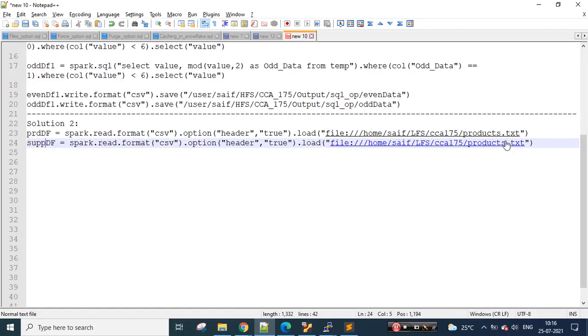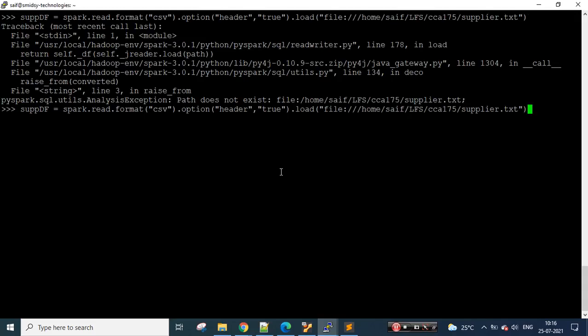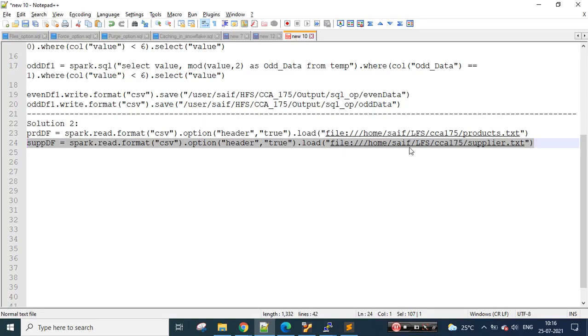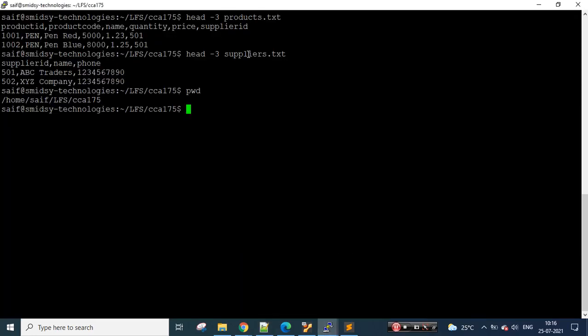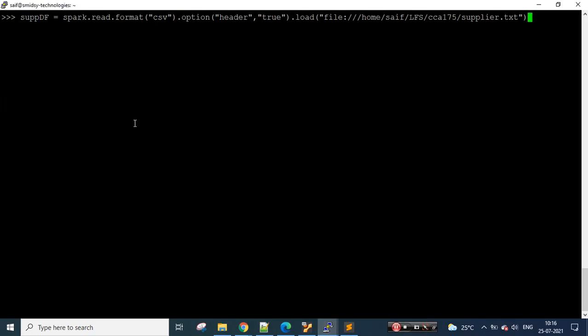I just need to change my file name. Now it will be just a quick copy paste, right? Let's do Control C, and again it is telling path does not exist, because /home SF suppliers, is it with S? Let's cross-verify. Okay, it is with S. So let's do Control C, or else I'll just write supply. Okay, the two data frames are created, and I can view the data.